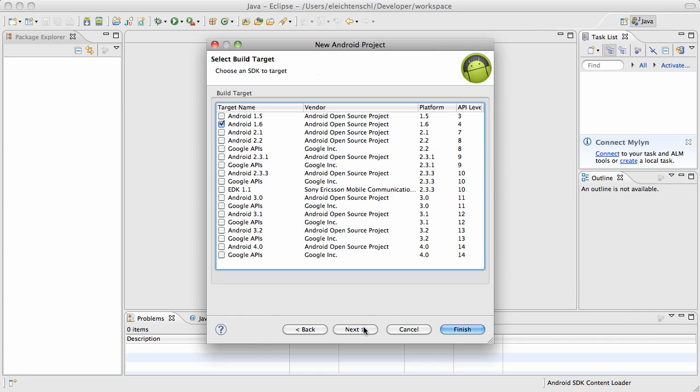Now we need to set the build target. We have to set the build target to an Android SDK version 3.2 or higher. Now click Finish.